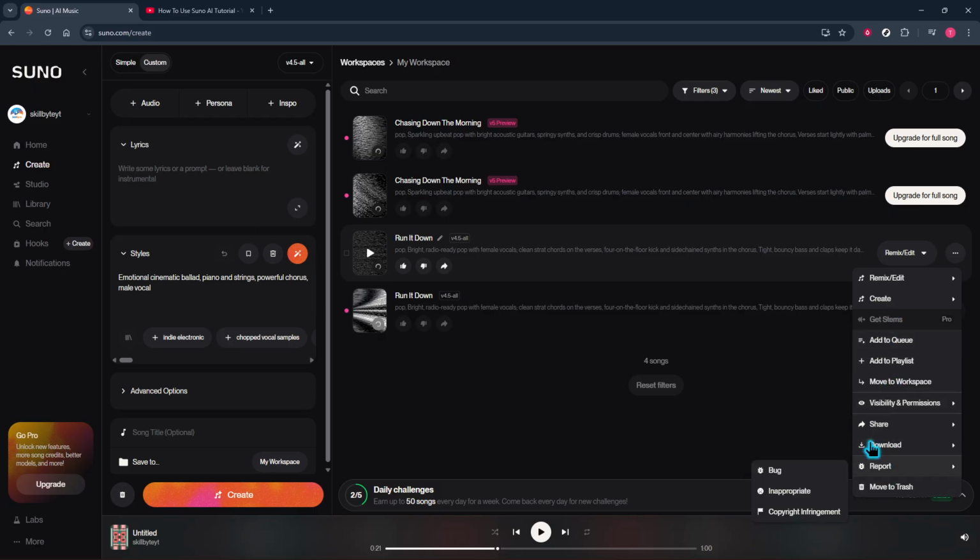And that's the full workflow. Sign up, monitor your credits, create quickly, fine-tune with custom, and then download or share. Explore different prompts and styles, and if you need commercial rights, be sure to review the details of the paid plans.